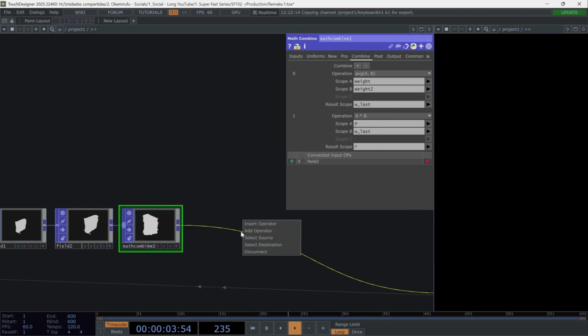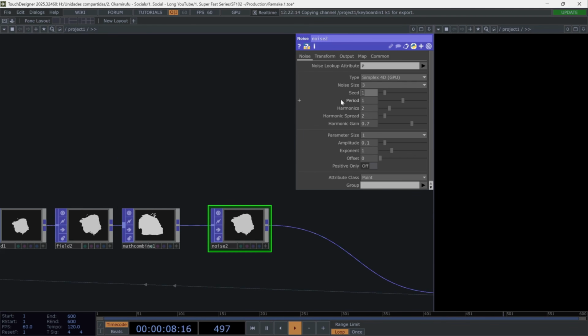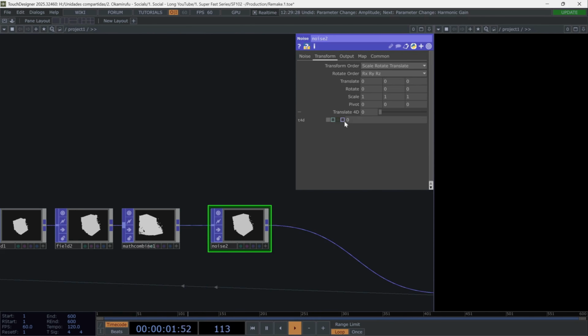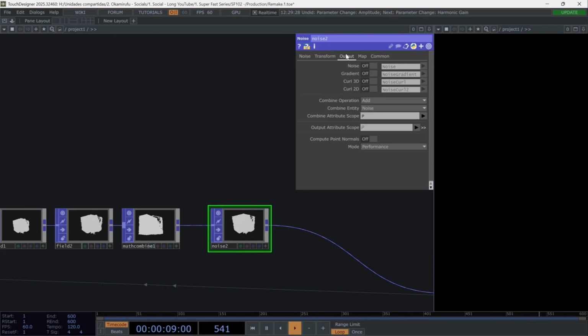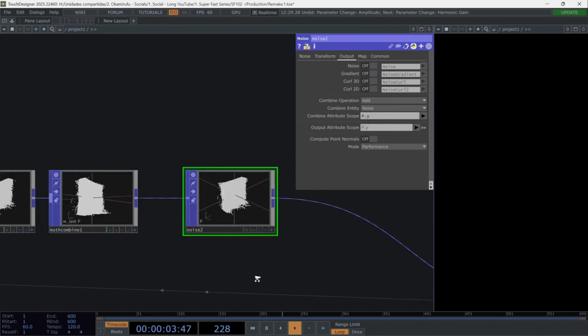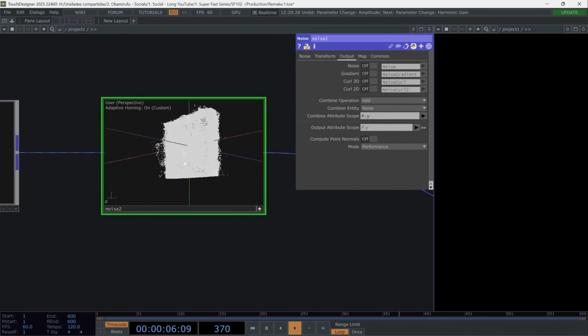Pass this result into a second noise pop. Let the seed sit at 0. Assign period to 4, and leave all harmonics to 0. Now adjust the amplitude value to 0.049. Move to the Transform tab and animate the Translate 4D option with abstime.seconds. In the Output tab, specify the Combine Attribute scope as p.y. This is adding another layer of displacement for the particles.